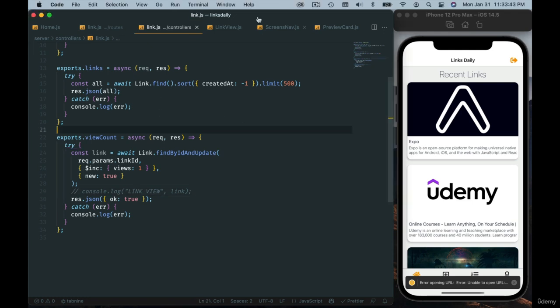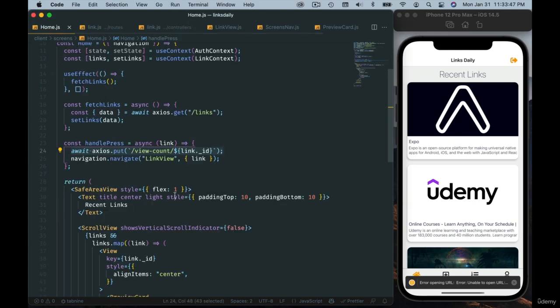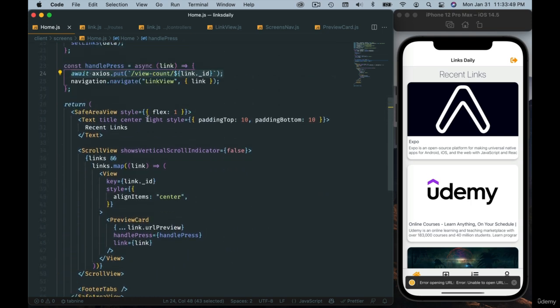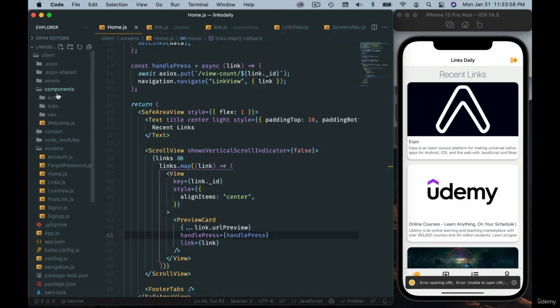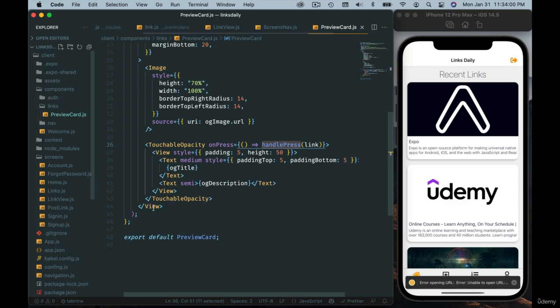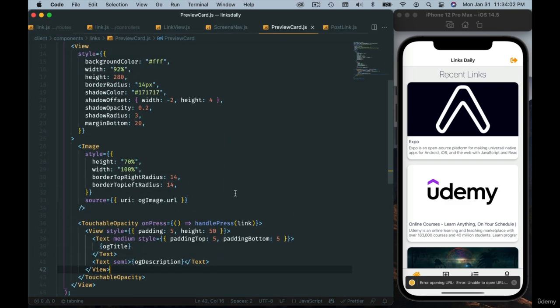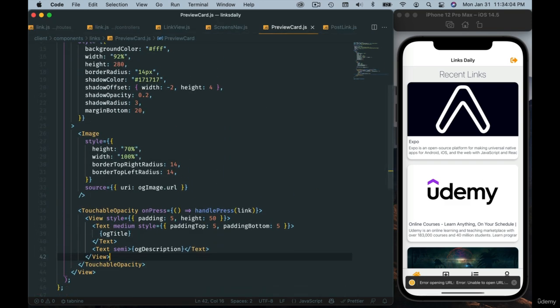All right, now we can work on this preview card here in the home and show the view count. Okay, so let's go to the preview card. That's components, links, preview card. So here we have the title. So on the image, I want to show these icons on top somewhere here.